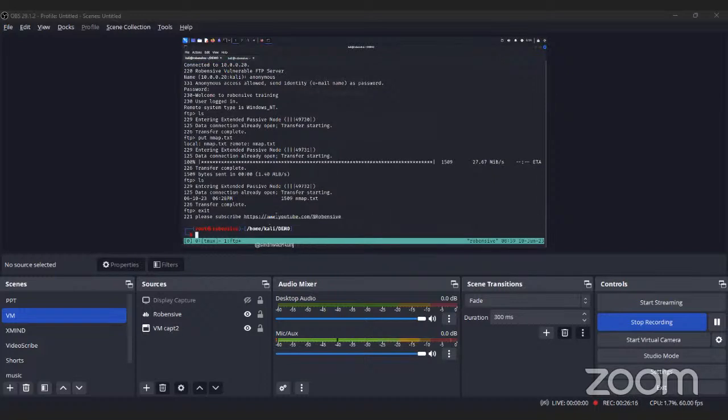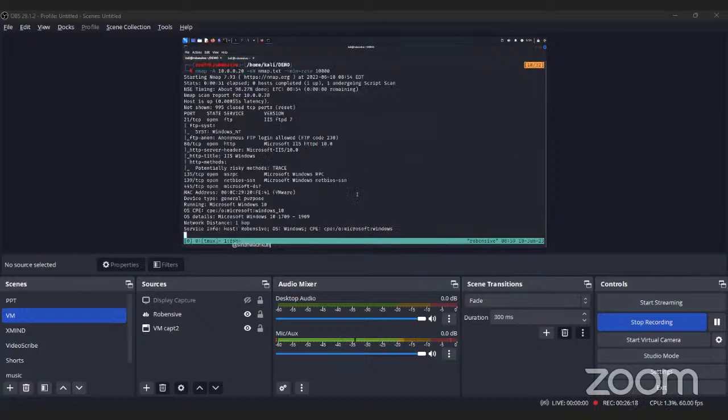Okay. So let me quickly navigate to the Nmap scan, and here we go. The second service we identified is Microsoft IIS HTTP.